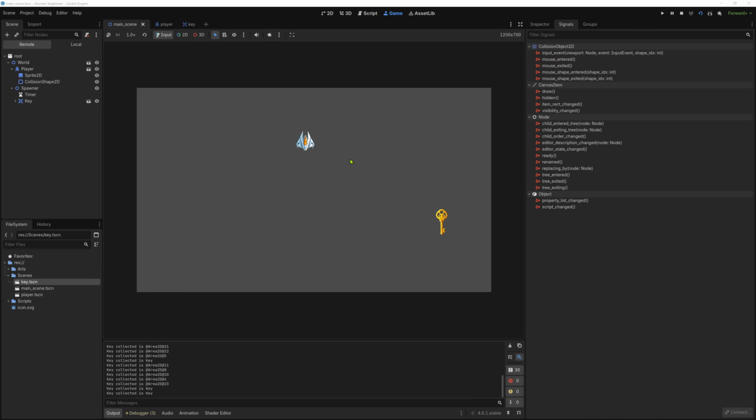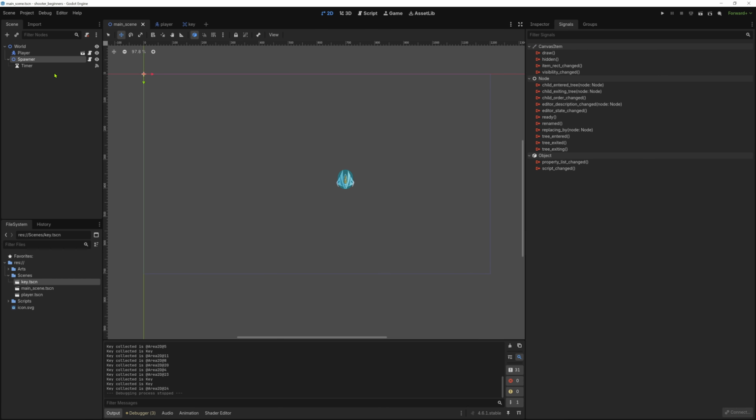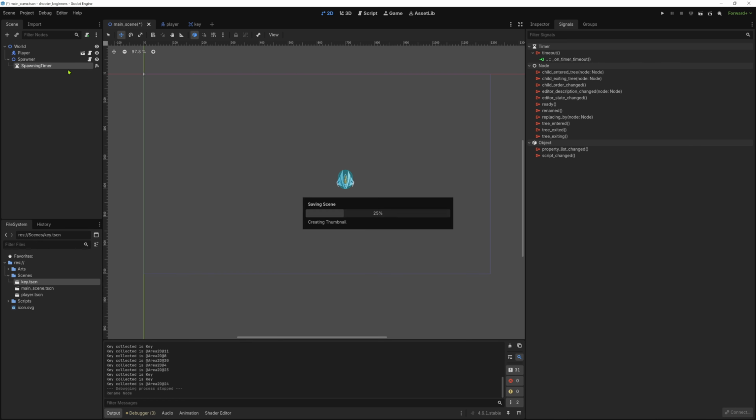Now let's say we want to make the game a little bit more difficult. This one is going to be your challenge. I'm going to show you in the next video how to do it. Your challenge is to add a timer to another timer. This one we can actually call spawning time.